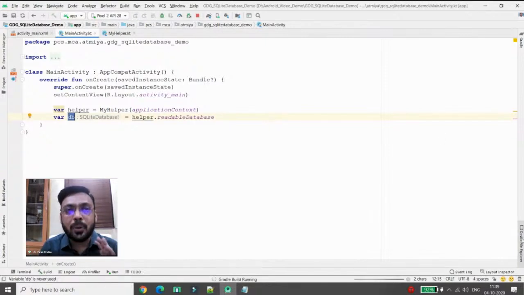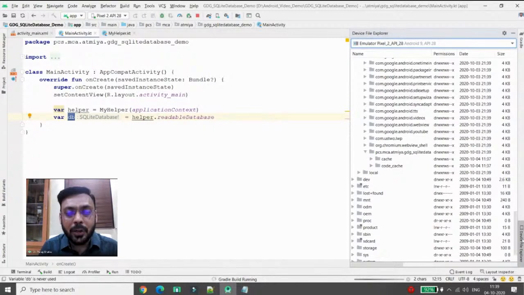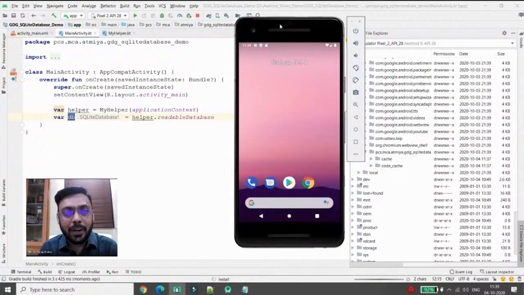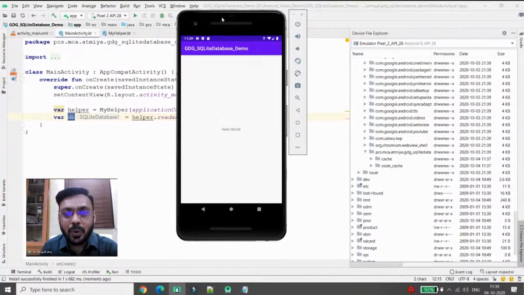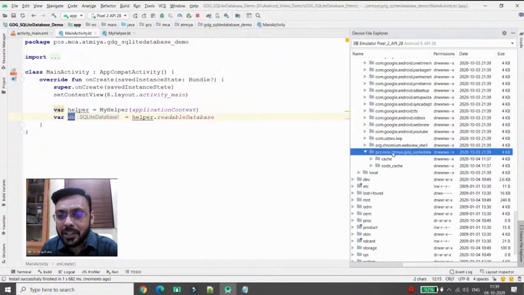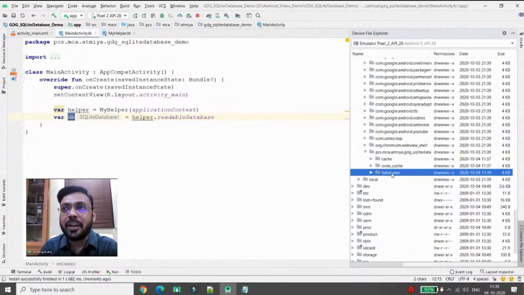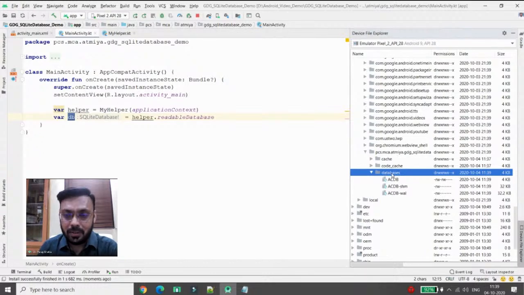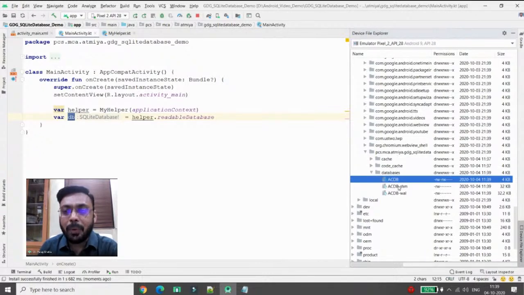Whenever I execute this application, it will be executed over here on my emulator. Whenever this application is executed on the emulator, you can just right click and synchronize this. You can see that the databases folder is available, right? This database folder has three things: one is the ACDB, the SHM file, and the WAL file.